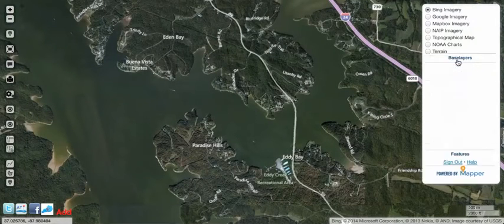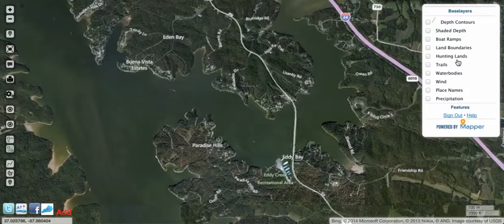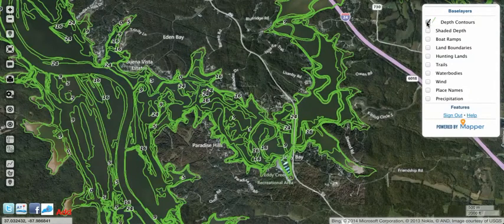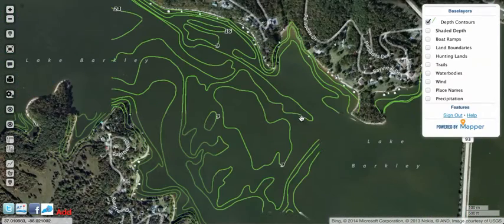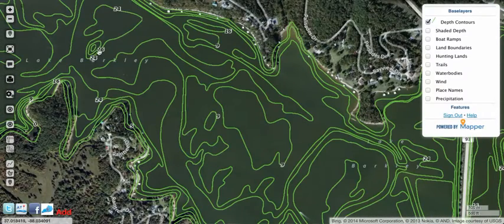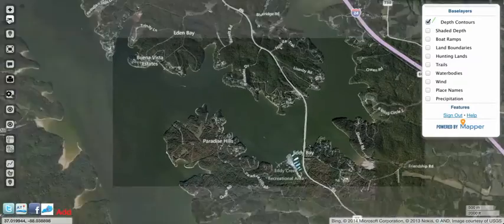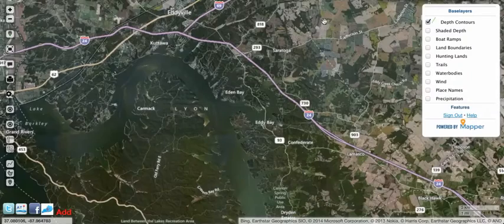So I'll quickly go over the overlays that you can have. You have the basic depth contours. This is really helpful when planning a trip. You can zoom in even more to look at specific areas of interest and get more detail on the depth numbers. For the next feature, I'm going to zoom back out so you can get a better view of it.